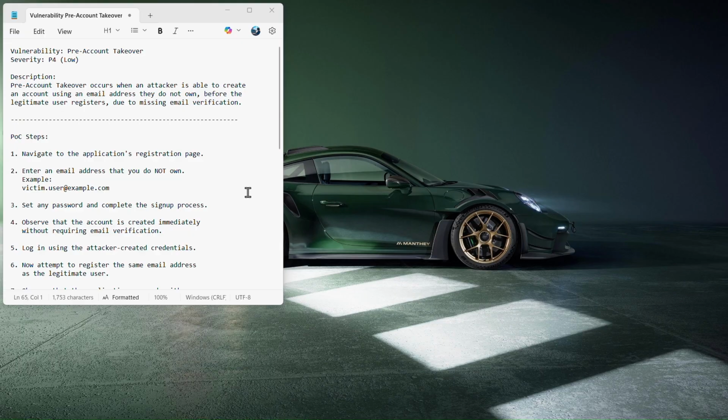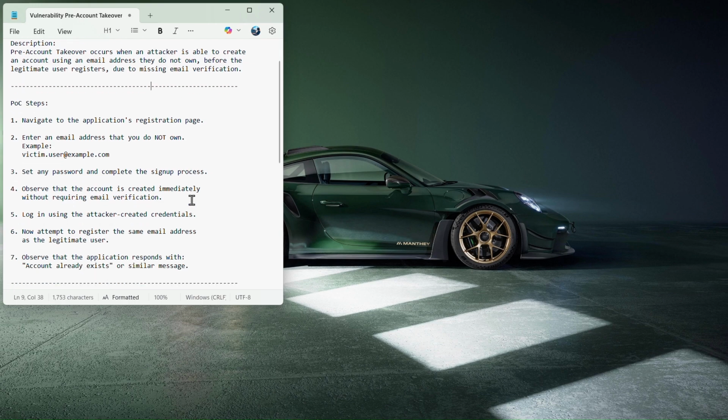P4 means low severity. It usually does not give direct access, does not break authentication, and does not lead to immediate damage. But it still leaks information. It still weakens security. And yes, it is still reportable. Today, I'll show you a vulnerability most beginners ignore.